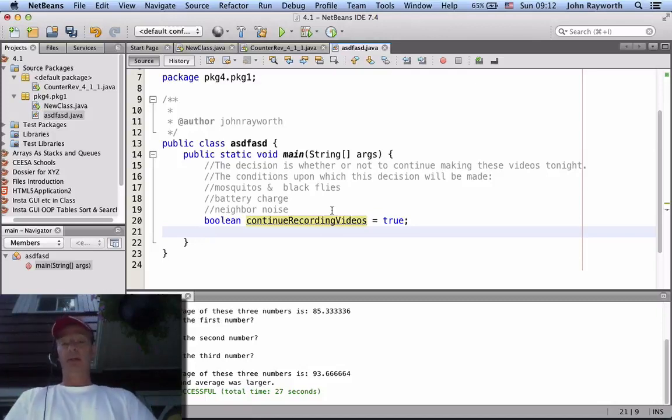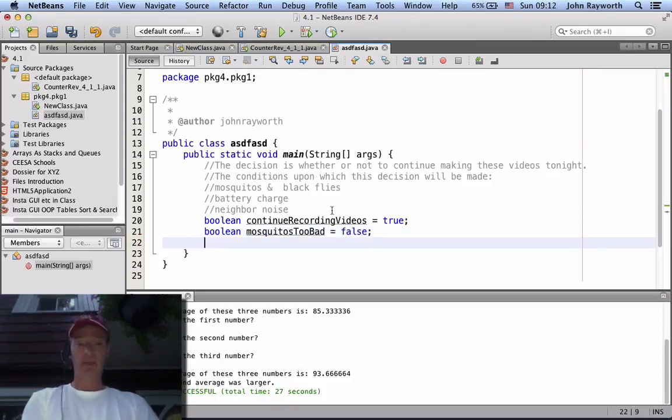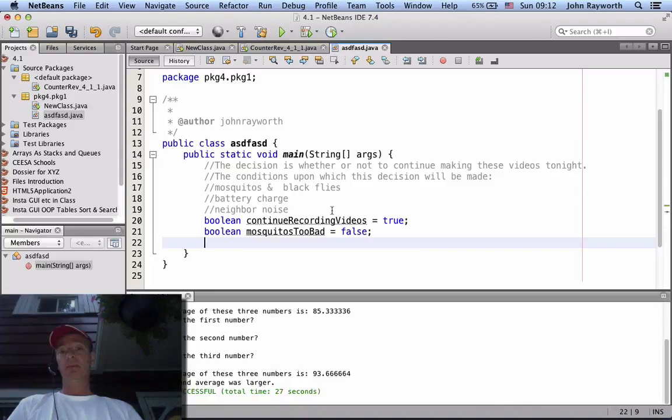But only if the conditions I mentioned above are livable. So we're going to say boolean mosquitoes too bad. Right now, false. Getting close. Battery charge. Battery charge is not going to be a boolean, yes or no. I mean, it could be, but basically I'm going to keep on going till my battery's down to about 10. So we'll make that an int, which you might not have seen before.